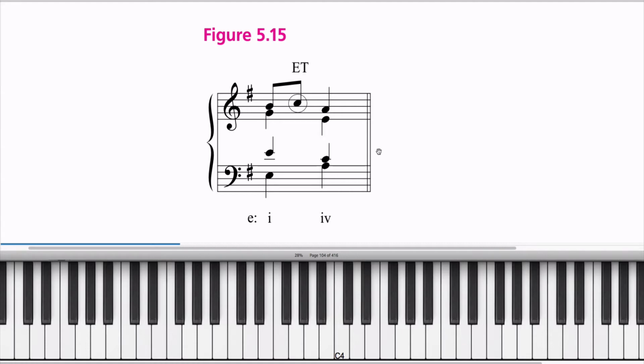The most important thing is that it steps onto a non-harmonic tone, not part of the current chord, and then it leaps back to being part of the next harmony. So step onto a non-harmonic tone and then leap back into harmony.